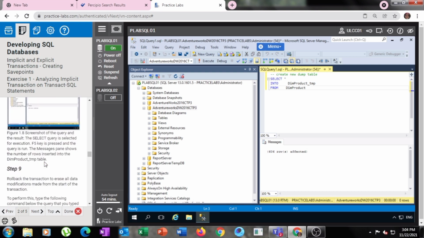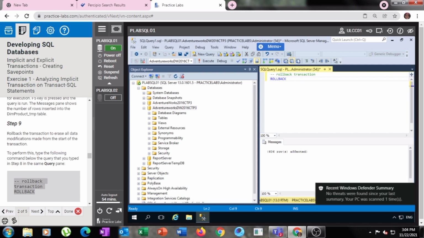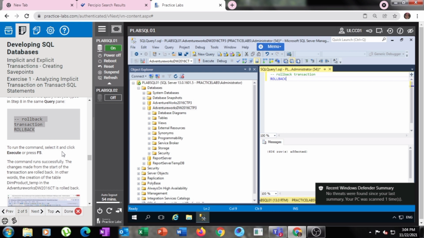Then, step 9, roll back the transaction to erase all data modifications made from the start of the transaction. To perform this, type the following command below the query that you typed in step 8 in the same query pane. So, copy ko na lang to muna. Then, erase ko to. Same lang yan. Same pa rin ang query pane. To run the command, select it and click Execute, or press F5.